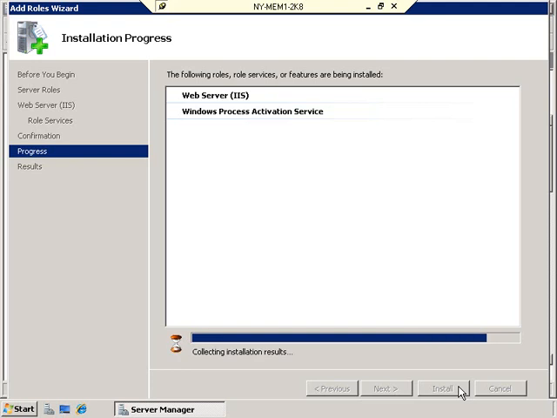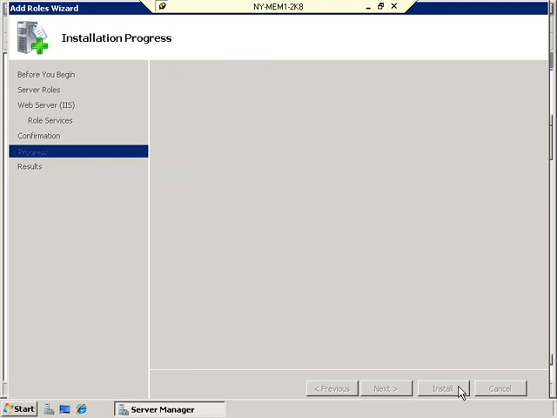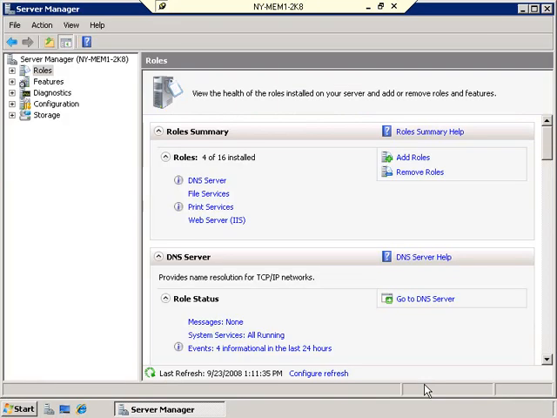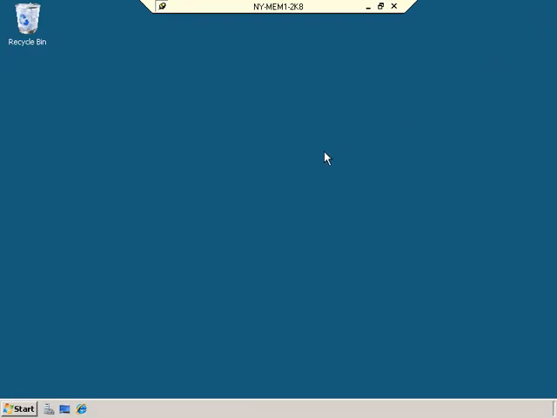Okay, this is just about done installing. And there we go. It has now completed. Installation has succeeded. I'm going to click Close. And we now have the web services that are required. So I'm going to go ahead and close this window. We now need to download WSUS to be installed.